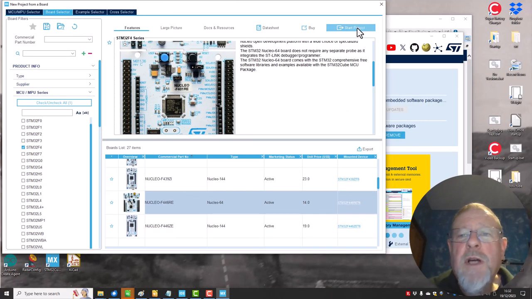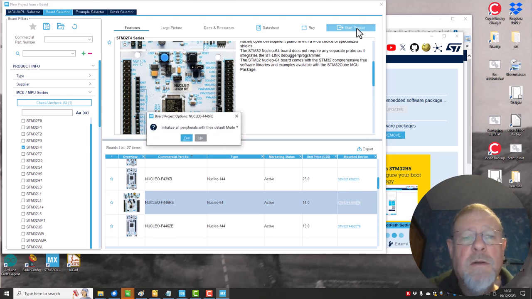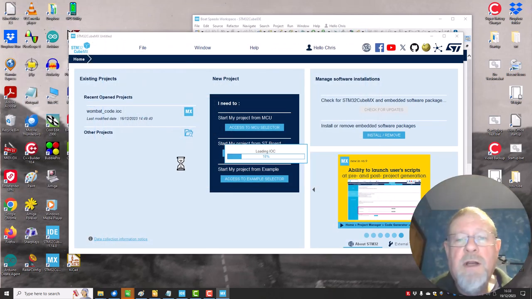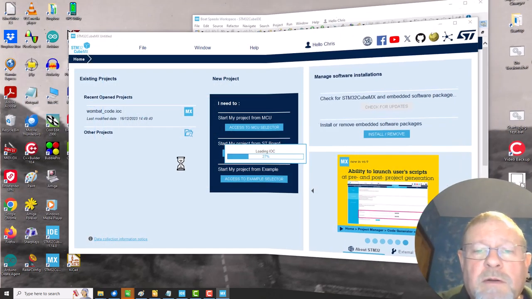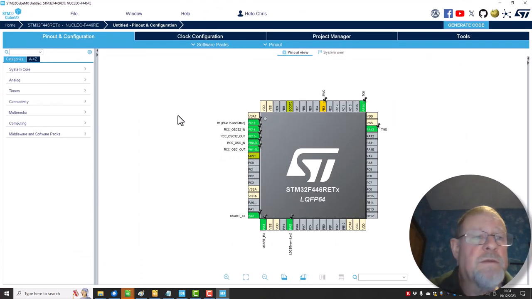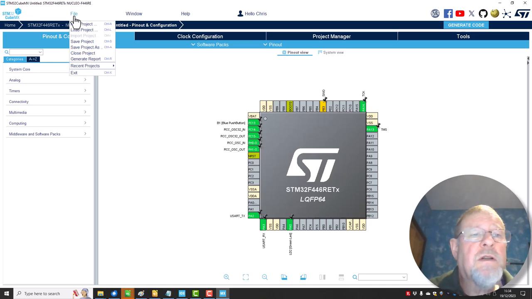Oh, here we go. Start project. Initialize peripherals to their default mode. Yeah, that would be a useful kind of thing to do. Okay, and here she is with the basic peripherals set up for us. Let's have it full screen. So now we want to save that file, save project as.